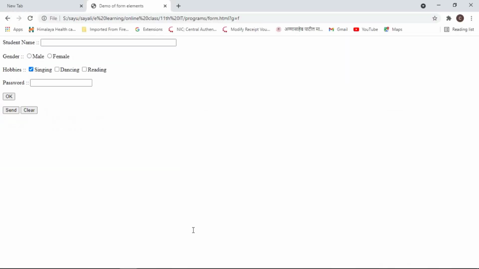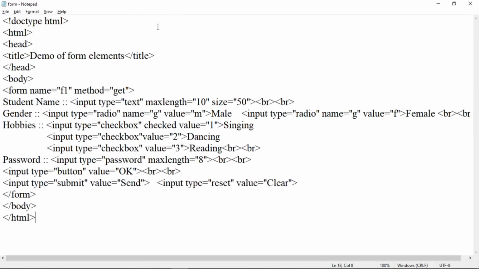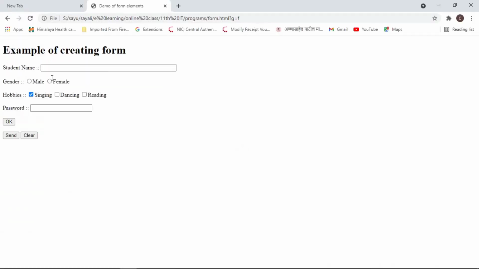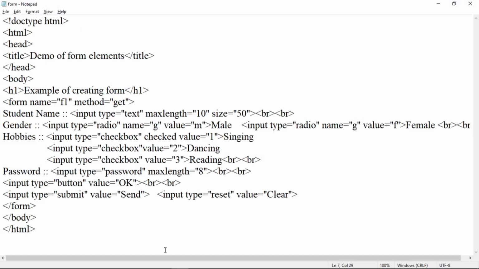So today we have learned how to create a form. We can specify a name for this form within this body tag with the help of, let us use the h1 tag. So h1, end of h1, suppose type the name as example of creating form. Save this, alt tab, refresh the page. So, example of creating form. In this way we can create forms with the help of the input tag with its different attributes.